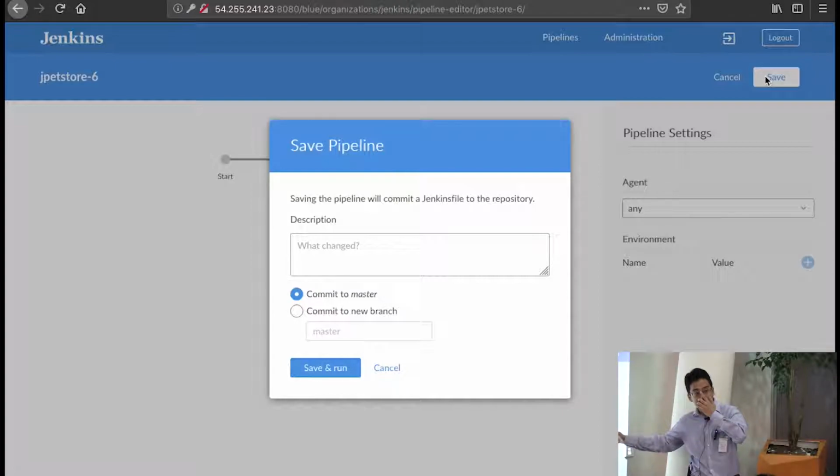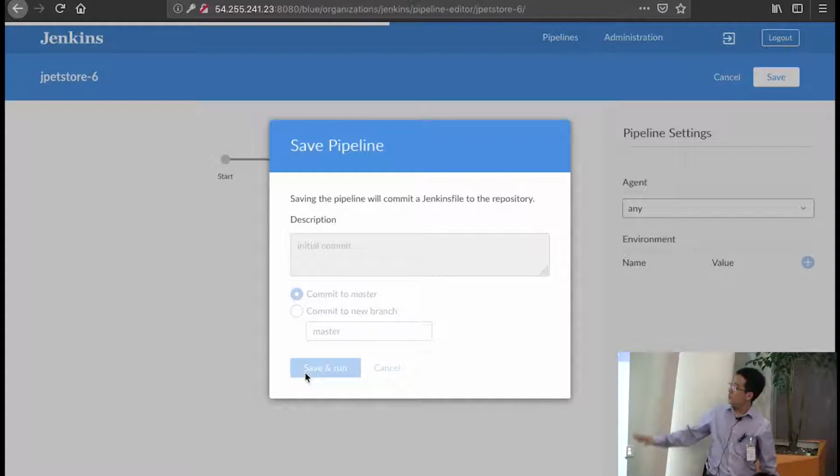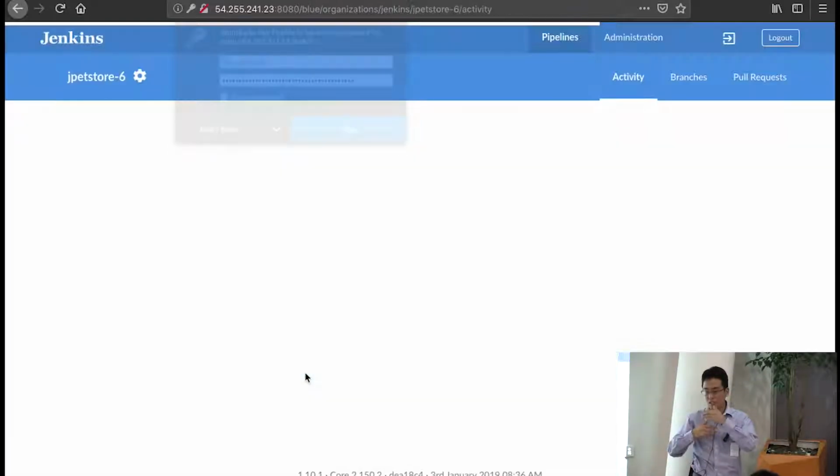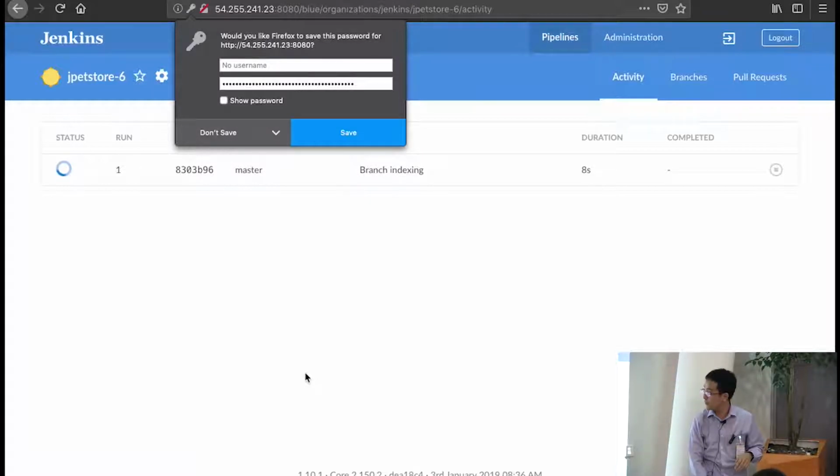Now, this stage is essentially doing a Git push. Remember the JPEG store repository that we forked out and then linked to this project? This is why we need to make that connection. Because here, I will do initial commit, for example. Click save and run. After doing that, Jenkins will automatically push the Jenkins file to the repository, and then it will try to run the CI build. You see it's trying to build now.